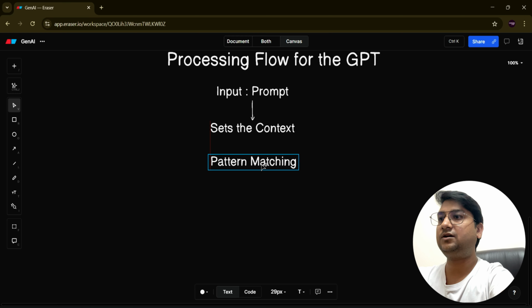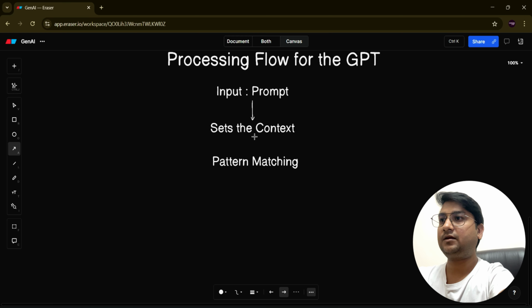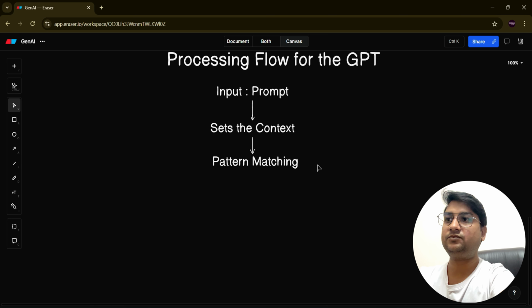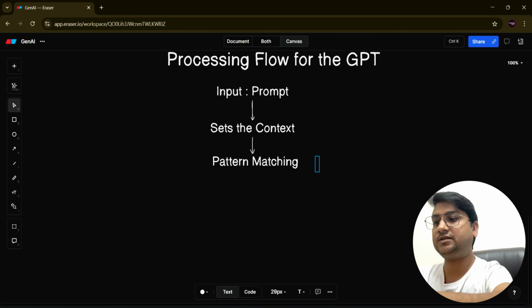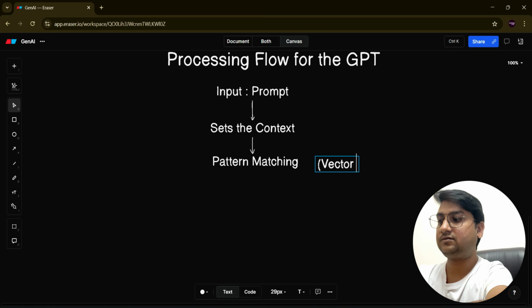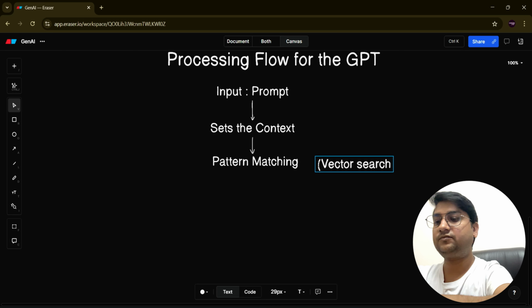Basically we call it vector search or something, right? So we'll see what is vector search. As of now it feels like a jargon. Vector search.